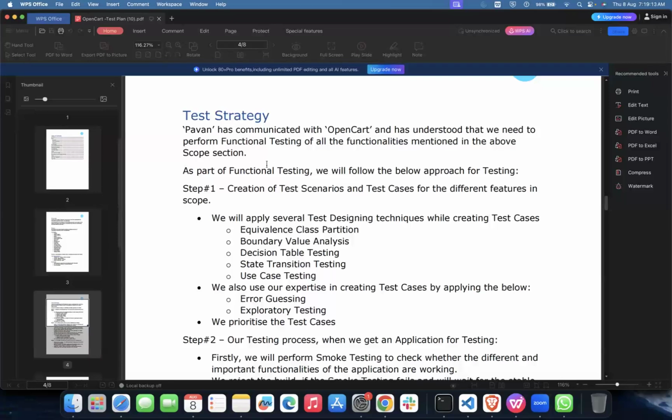Now, coming to our next point, that is the test strategy. So, the testing manager has communicated with the OpenCart and understood that we need to perform a functional testing of all the functionalities mentioned in the above scope section. As a part of functional testing, we will follow the below approach for testing. Step 1, creation of test scenarios and test cases for the different features in the scope.